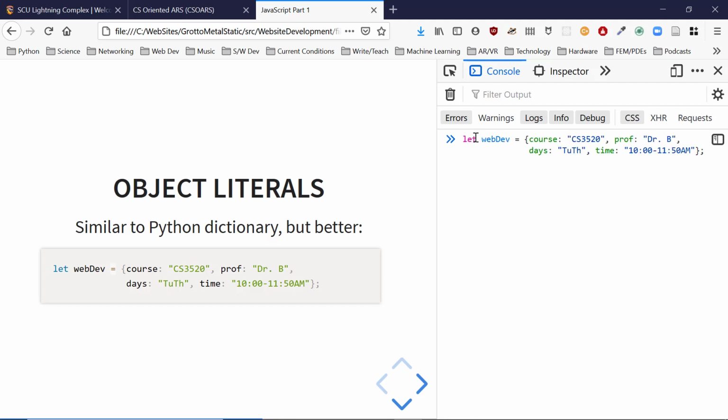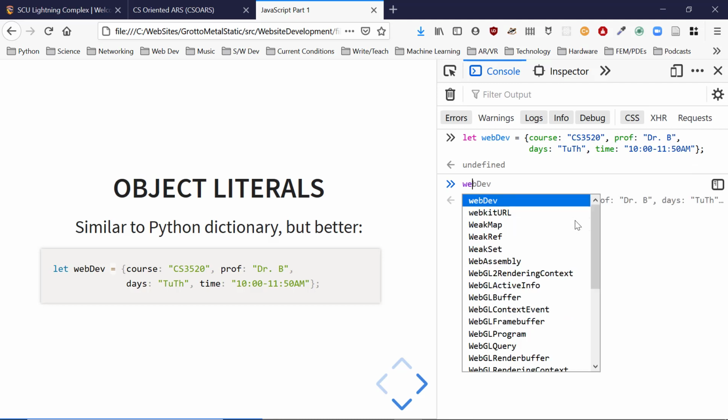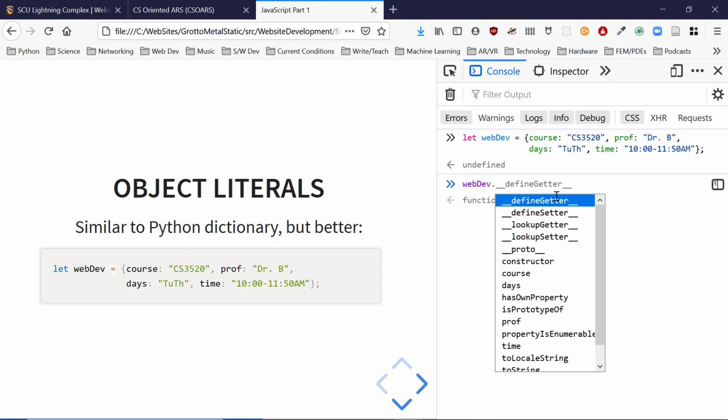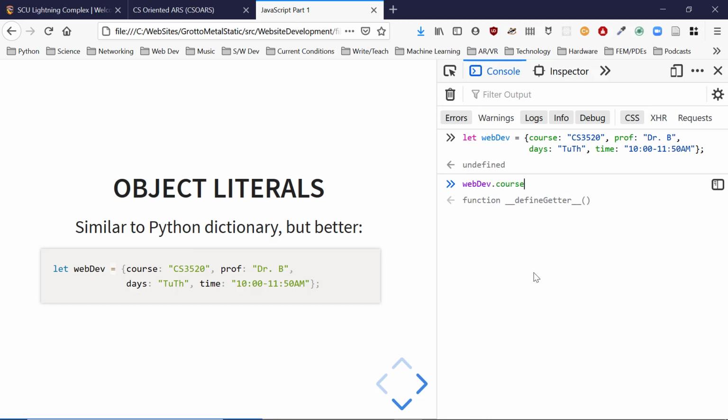Okay, so let web dev. Okay, so what kind of syntax is this? Web dev equals, we got brace, start brace, ending brace. I have course, something here, prof, blah, blah, blah. So I can say web dev. Oh, well, it starts showing me already, but dot. Oh, wait, it's even showing me course.